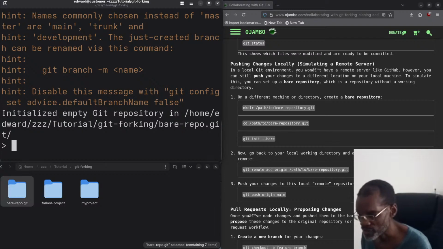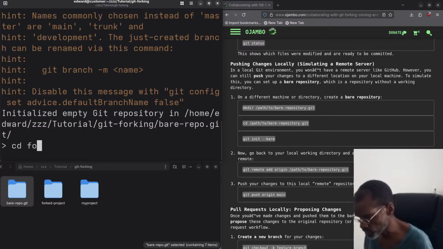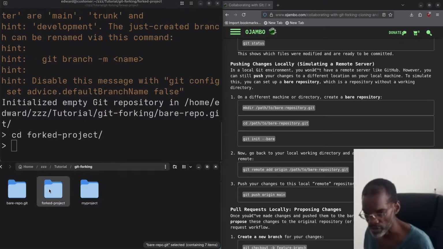Oh yeah, I created the folder. So this is the bare repo. This is going to act as our remote repository, or simulate the remote repository. So let's go back to our fork project. Okay, so we cd back into our fork project here.